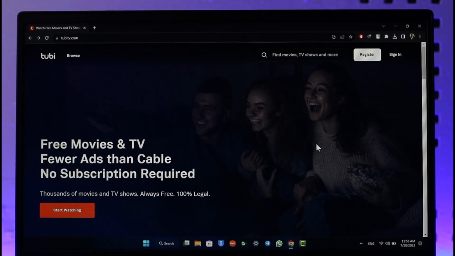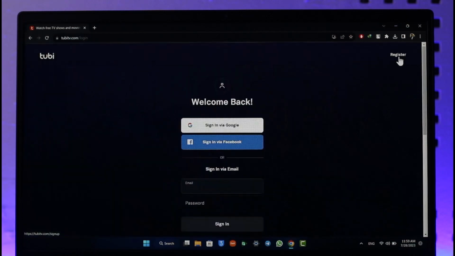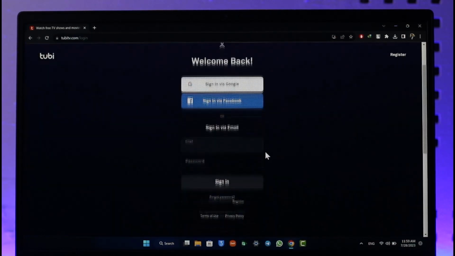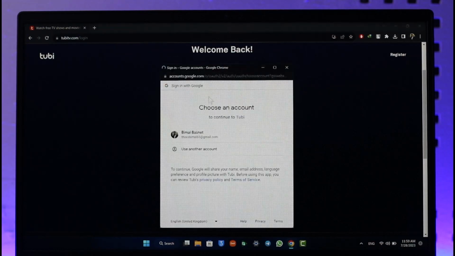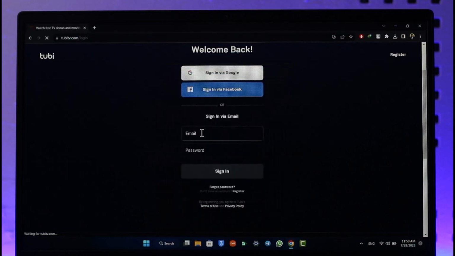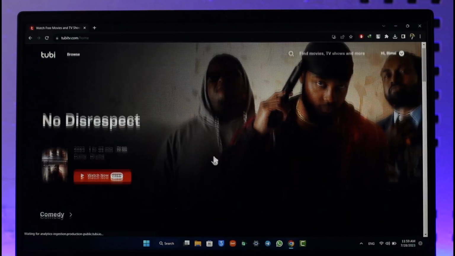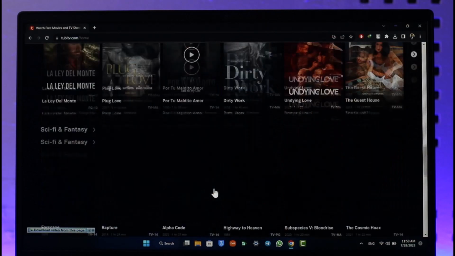Once you go to tubitv.com, you'll see this type of interface where if you already have an account and you want to log in, click the sign in option that you can find from the very top right hand side of the screen, and right here you can choose to sign in via your email or your password and then sign in respectively, or you can also sign in with your Facebook, or you can also choose to sign in with your Google account by just clicking the sign in with Google option, and then you'll be successfully signed in to your Tubi TV account. And that's all it takes to go ahead and basically sign into your Tubi TV account.